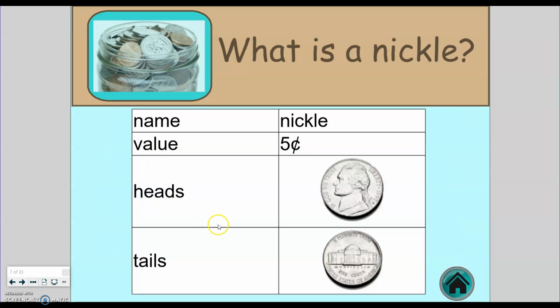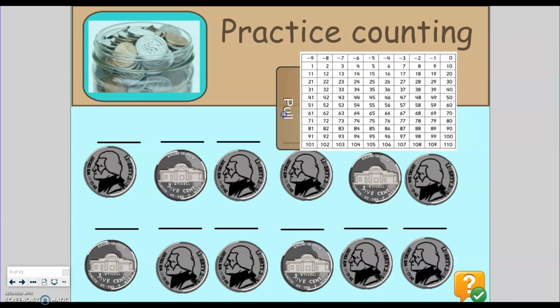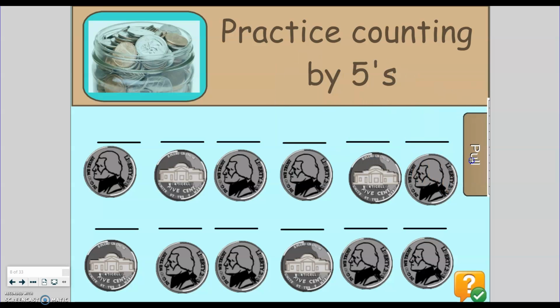I can do the same thing for nickel. Again, it tells me the name of this coin, the value, shows me what it looks like for heads and for tails. I can go home from here, or I can go ahead over to the next one. Again, we're practicing counting. These are nickels, so we're counting by fives. We have our number grid here for those students that might need a little extra help.